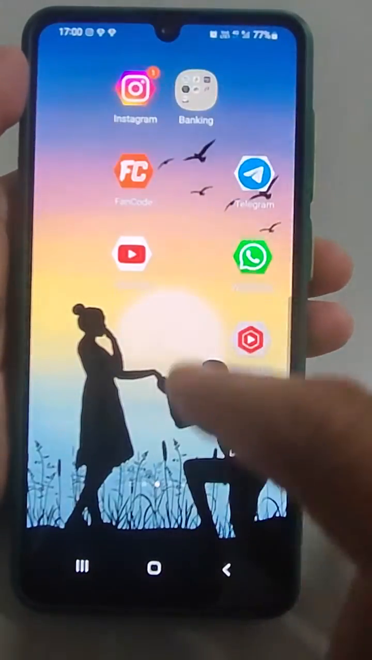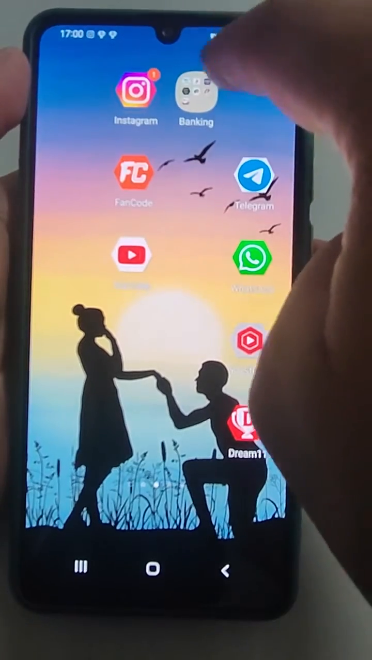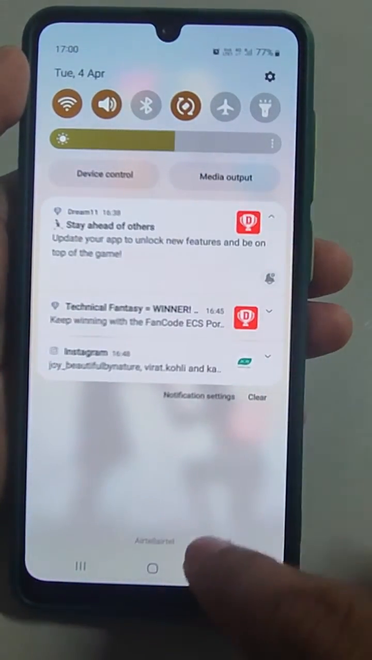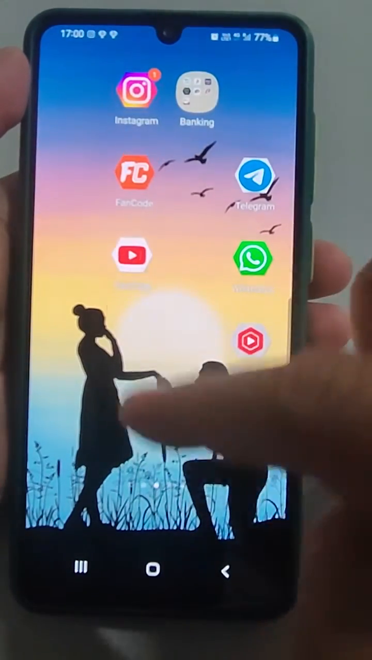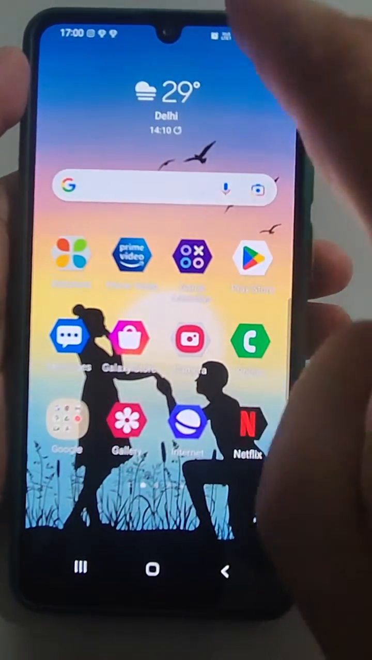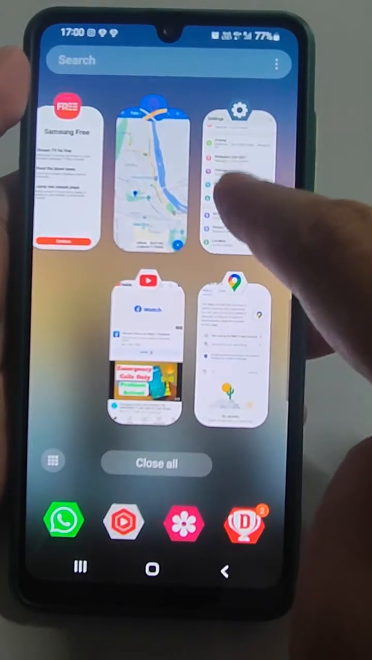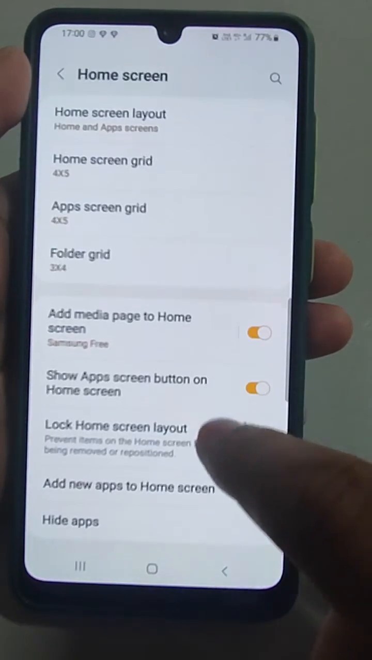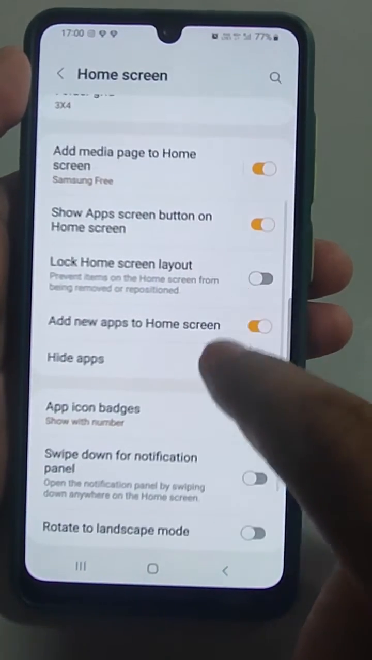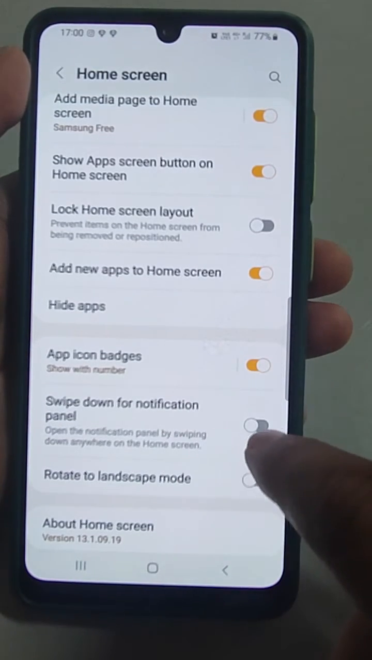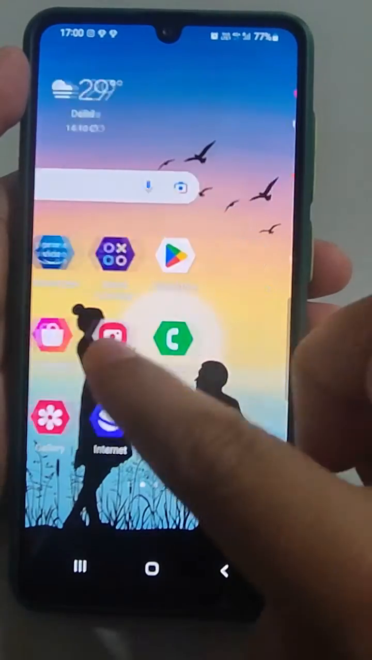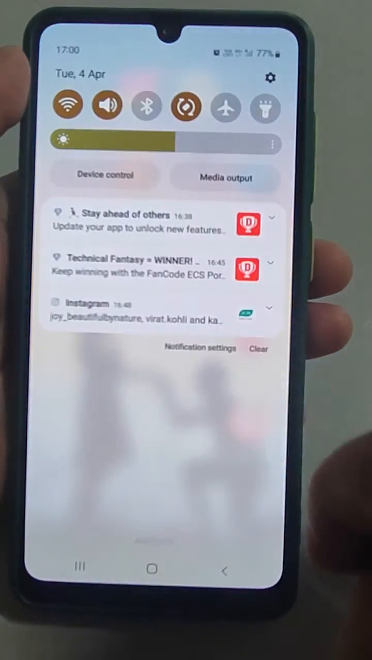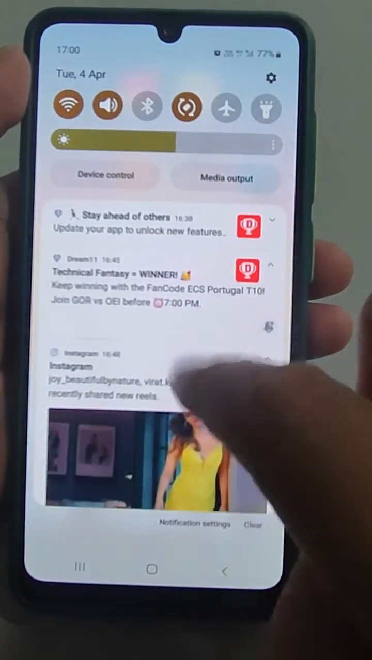And the second thing I wanted to tell you: if you are swiping down, the home screen comes, but if you swipe from above, the notification panel comes. If you want the notification panel to come when swiping from here only, then just go to the settings and then go to the home screen, and then here is swipe down notification panel. This should be turned on. So now as soon as you swipe down at any place, the notification panel will come.